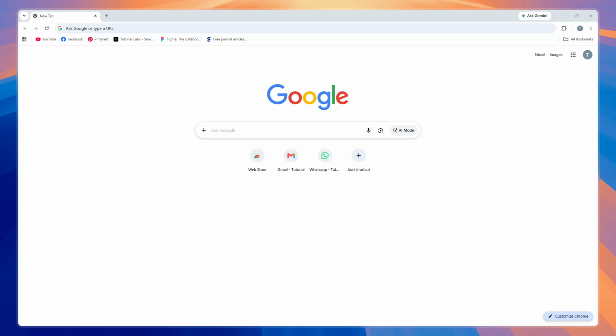Hey everyone, today I'm going to show you how to run Internet Explorer inside your Chrome browser. This is incredibly useful if you need to access older websites or web applications that only work properly in Internet Explorer, but you don't want to leave the convenience of Chrome. Without any further ado, let's get started.